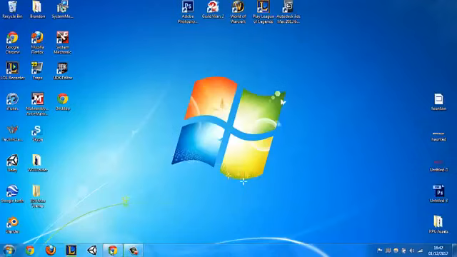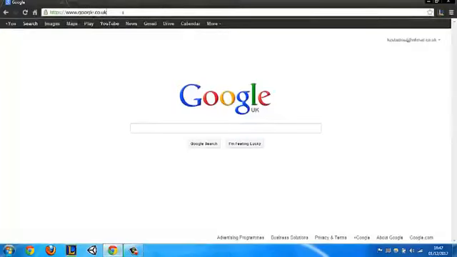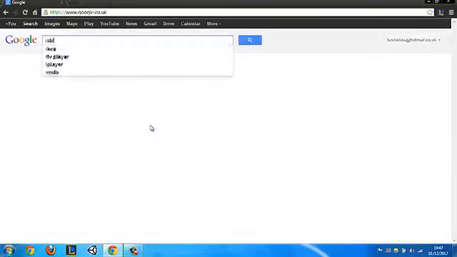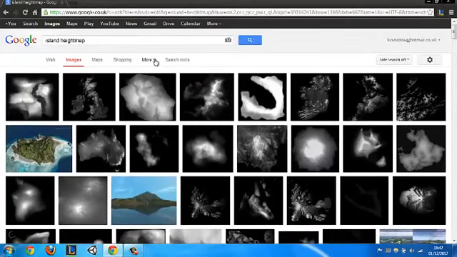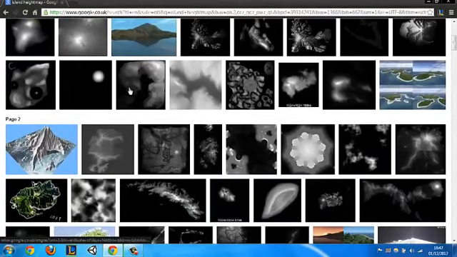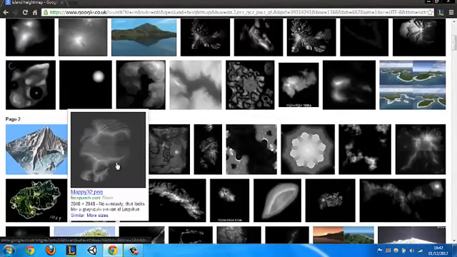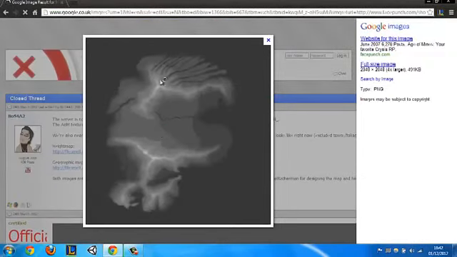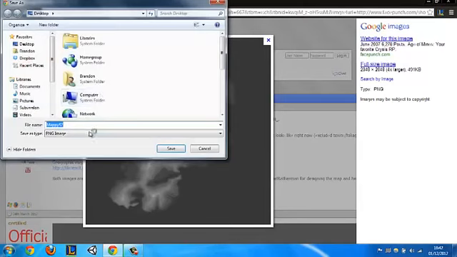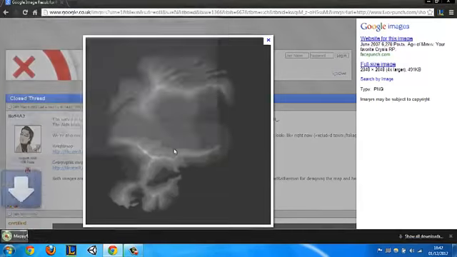So to get started, open any internet browser and go to Google and search for island height map. Hit enter. Click images and scroll down. Let's choose this one here, Mappy 32. Open it, let it load, save as, save it to your desktop.